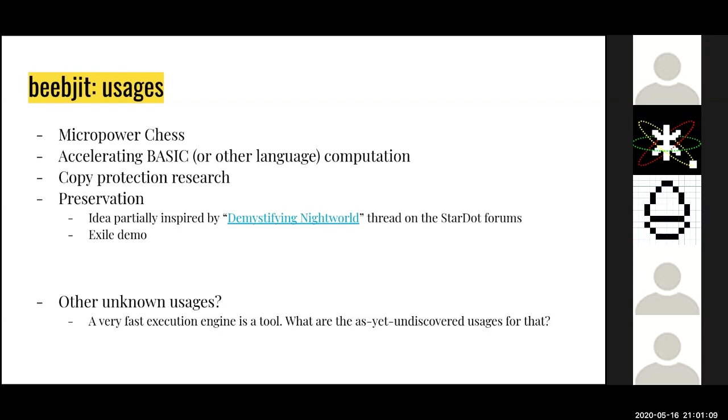Just any BASIC or any other language computation will probably run really fast, and that's one potential use. I use Beebjit a lot for copy protection research, since it's able to load copy protected disks. And under emulation, well, you can research how those work.